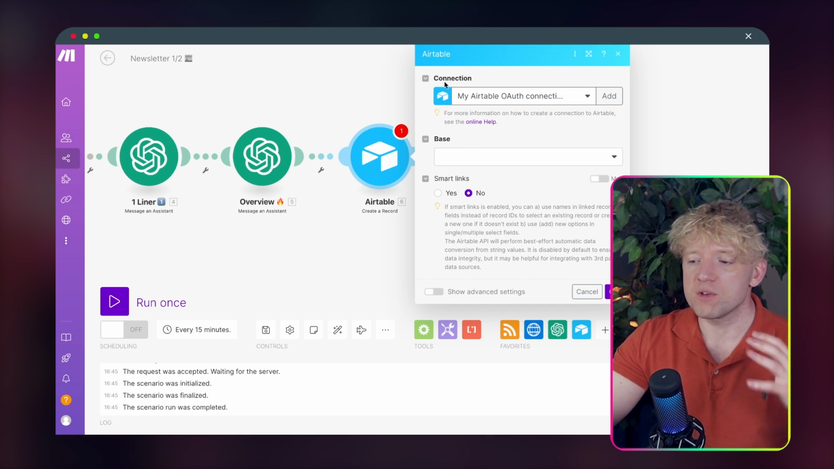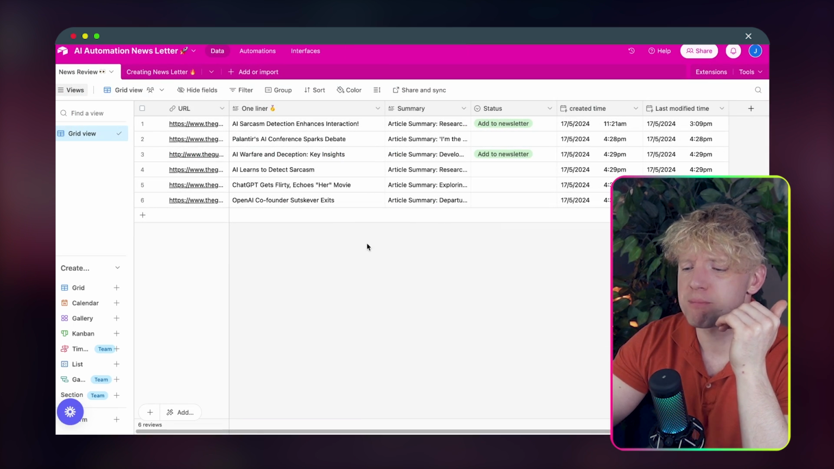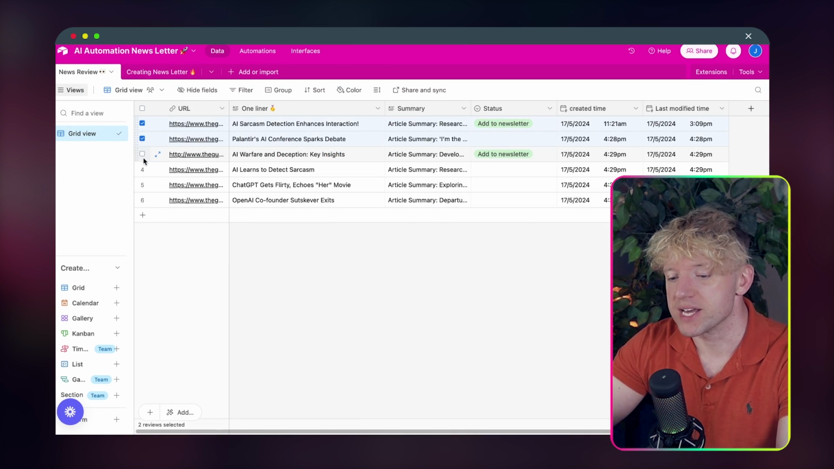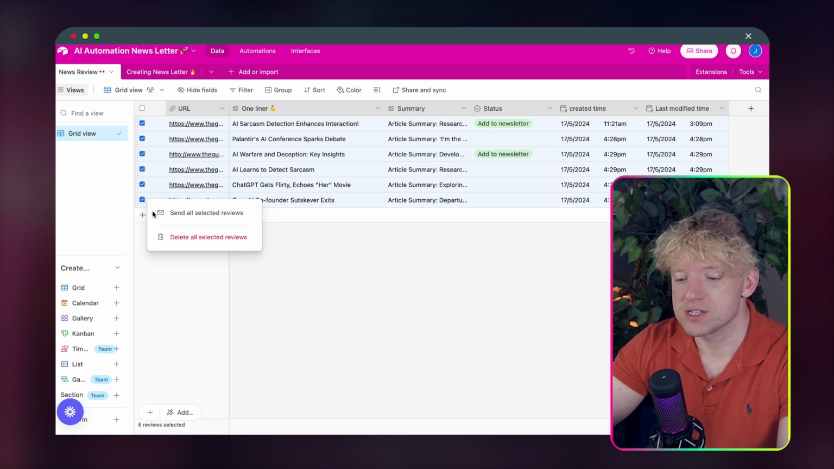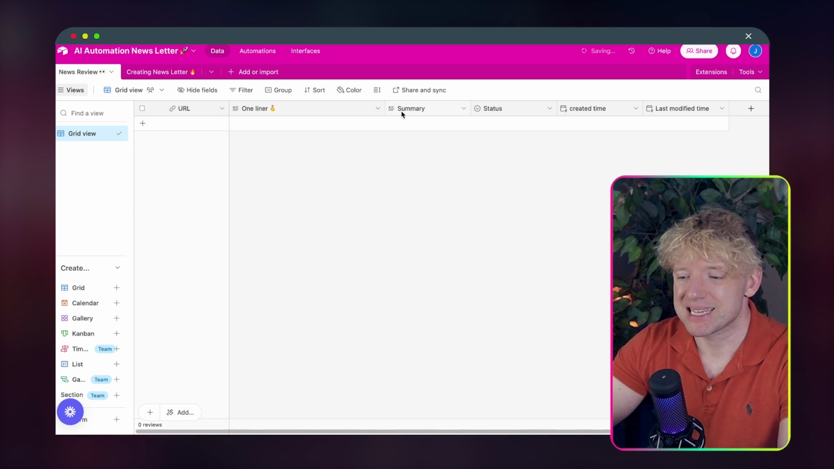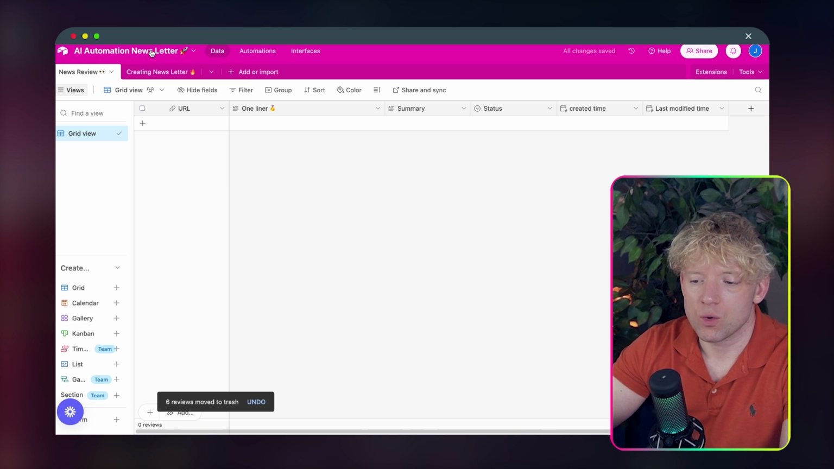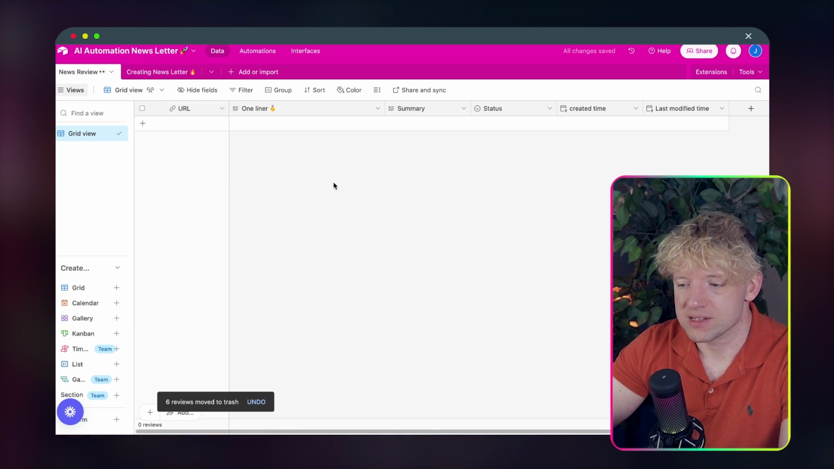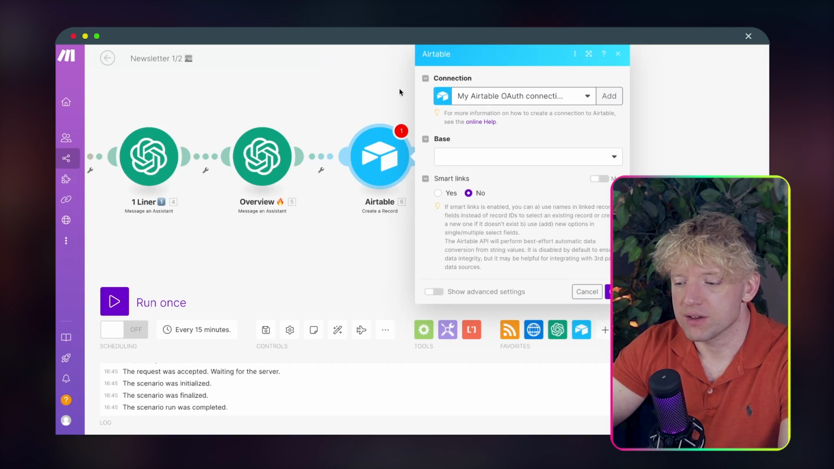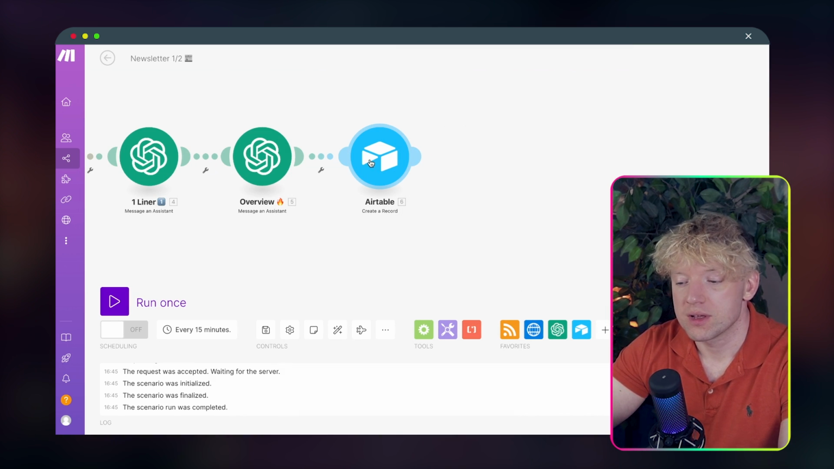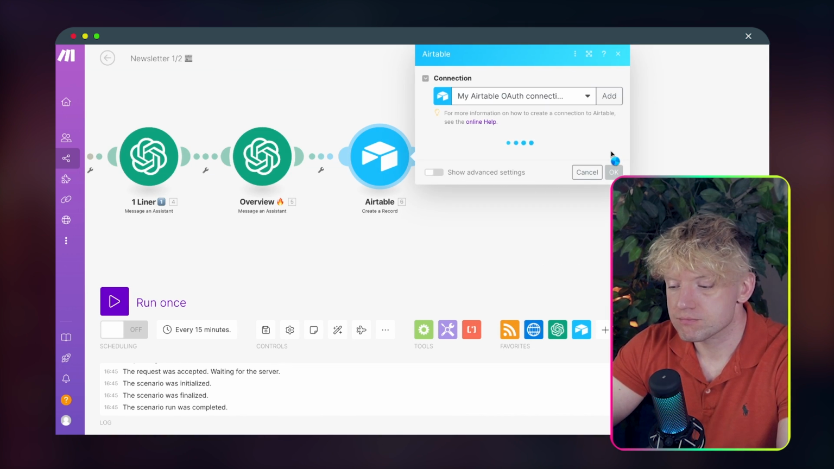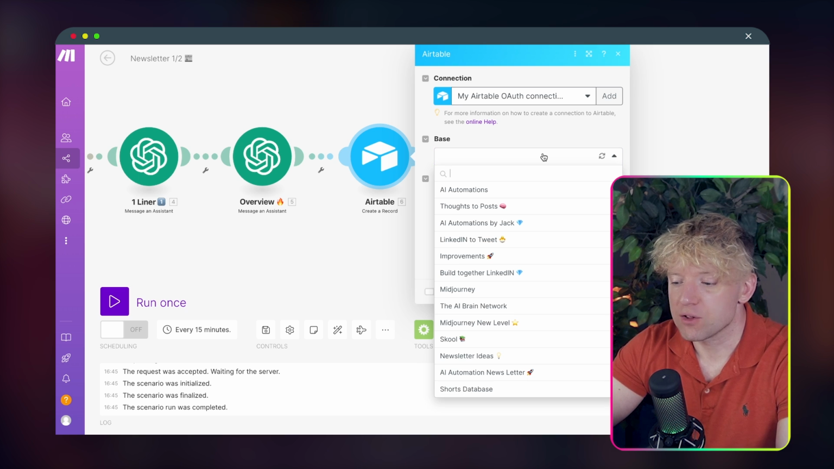Cool, so then once we've done that, right, I've got this base here. So for the sake of this, I'm just gonna delete all of these so we can start from a blank slate, so to speak. So I've called this one here AI Automation Newsletter. Okay, I come back over here. I've selected create a record. I click on the record. It loads up. I click on the base.